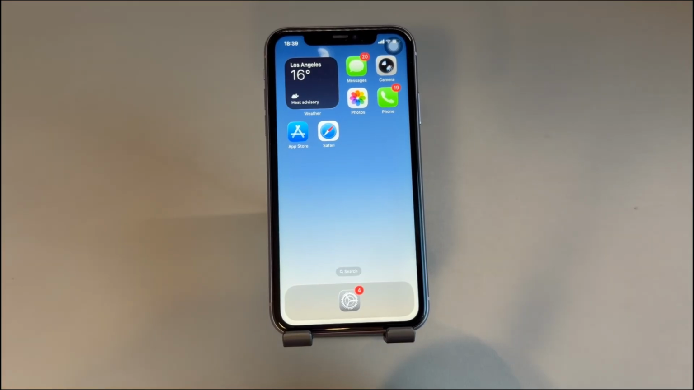And there you have it, folks. We've reached the end of our video on how to fix an iPhone stuck on a camera app. Thank you for watching. You should now get the camera to work again.